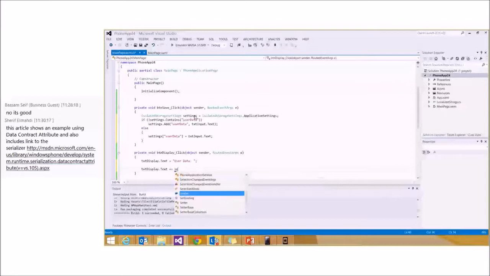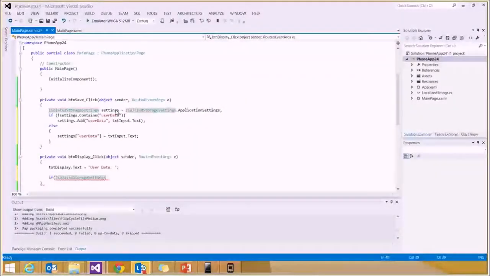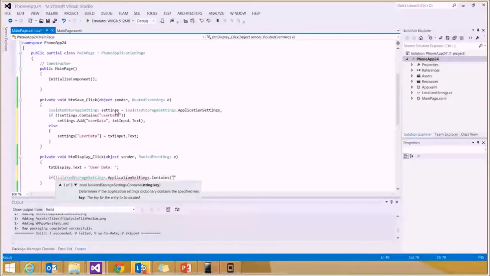Oh, interesting. So I need to create an object. Actually, I don't need to. I could have created that as a new one, but it's okay. I can just use isolated storage, IsolatedStorageSettings.ApplicationSettings, because that's where it is stored. Dot Contains, and then check the user data, the one that I created.